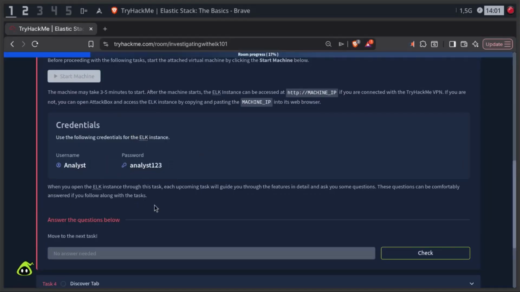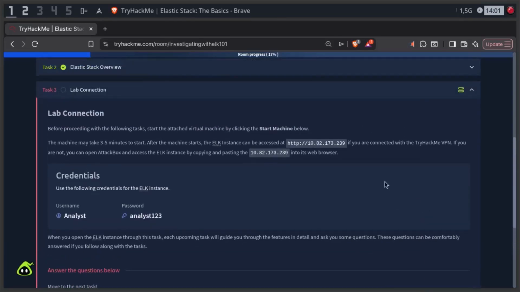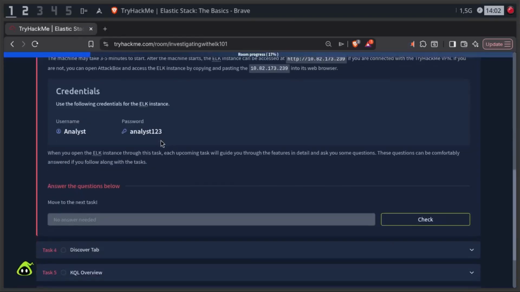When you open the ELK instance through this task, each upcoming task will guide you to the features and ask you some questions. These questions will be comfortably answered if you follow along with the tasks. Okay, so we have the IP address. Let me go ahead and connect via VPN, and we'll be right back. Alright, we're back. We're connected to the VPN.